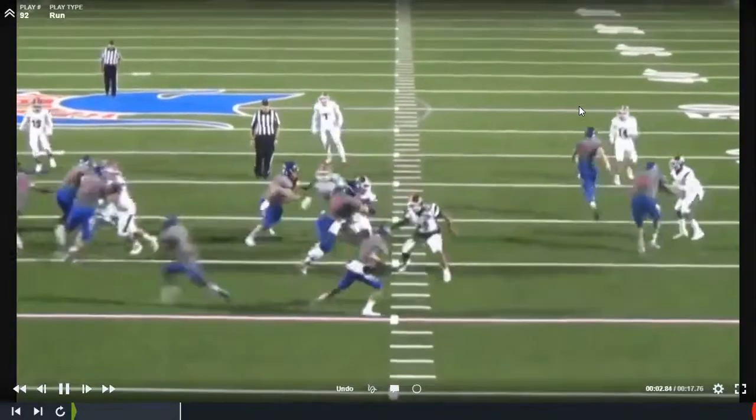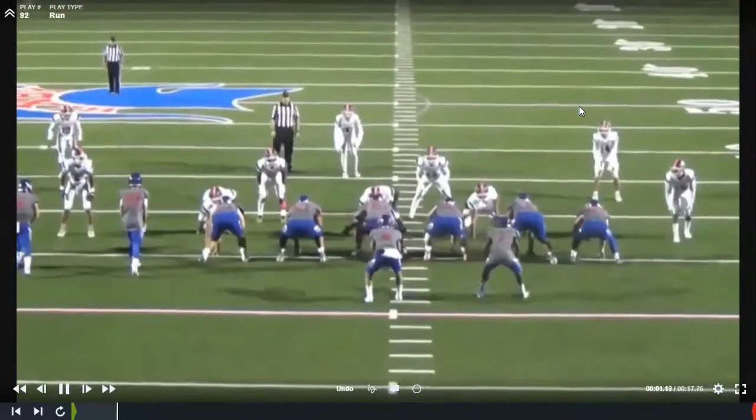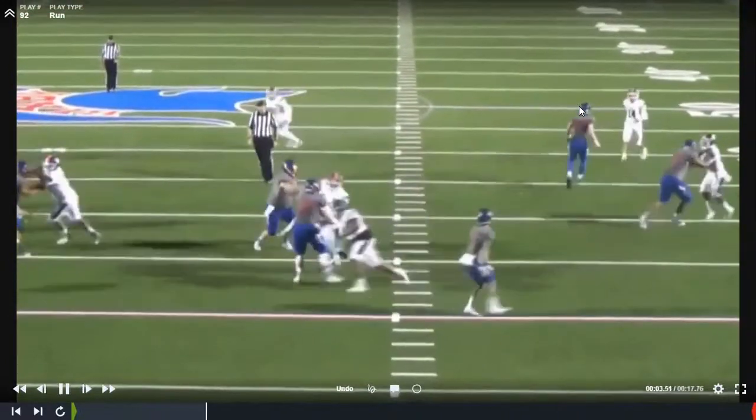Look from the end zone as the left tackle and left guard are able to work a successful combo block on the 4 technique and the inside linebacker.